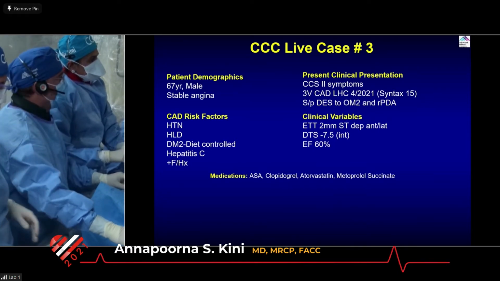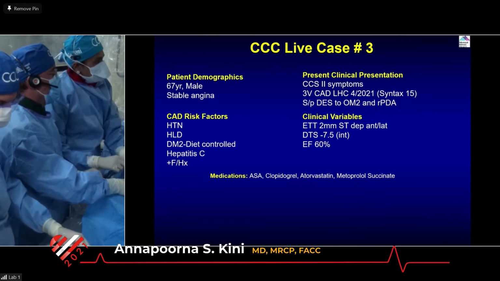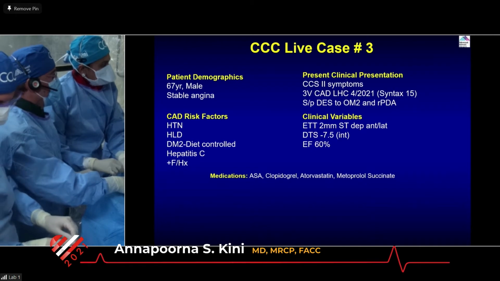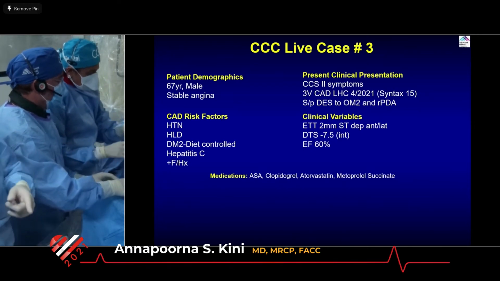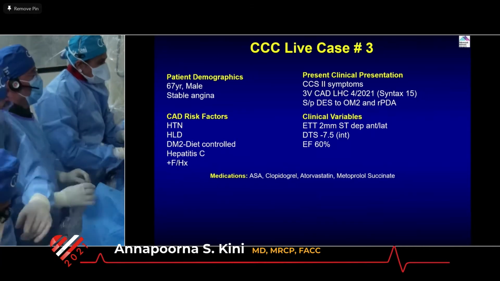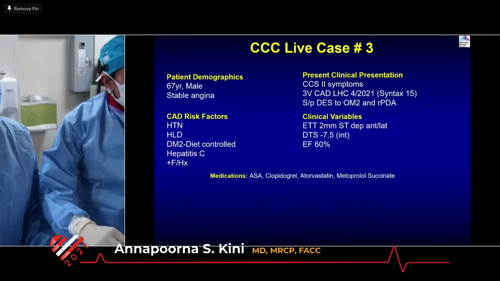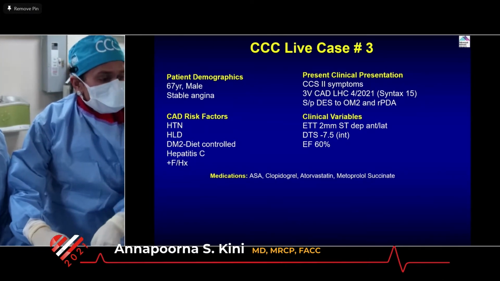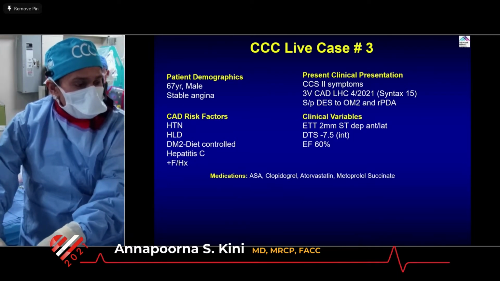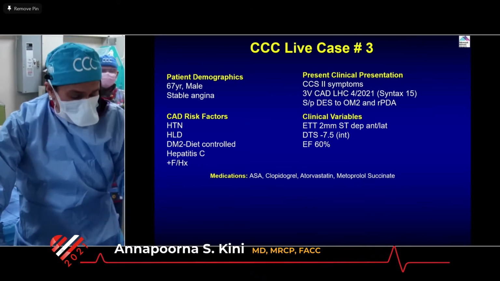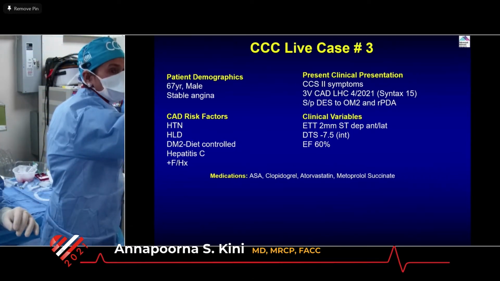Excellent. Okay. Live case number 3. So if you can see the live case number 3, it's a 67-year-old male who had initially presented with positive stress, stable angina, and had 3-vessel disease. His other vessels, the RCA as well as the circumflex, were intervened on. He has a lot of risk factors, hyperlipidemia and diabetes. And now here he is for an LAD diagonal bifurcation.